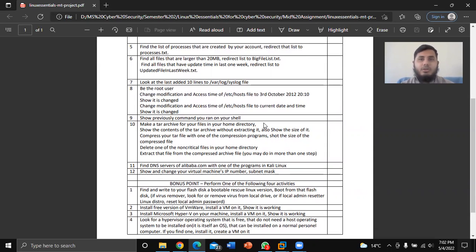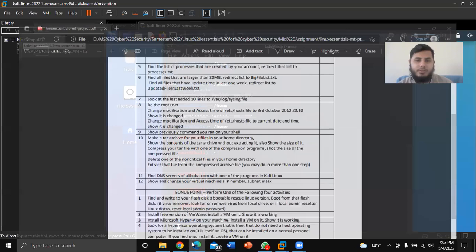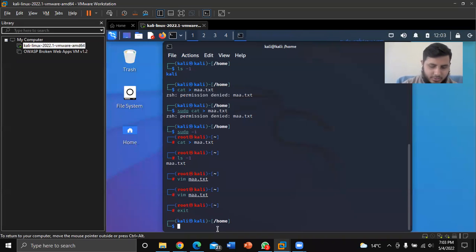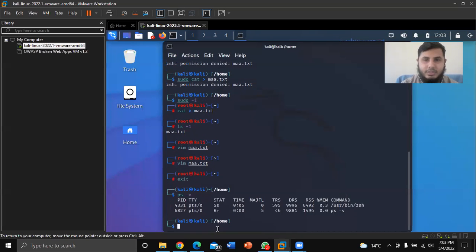Now the next task is to find the list of the processes created by your account. For that purpose I use the command ps -v. Let's say ps. These are the processes created by my account.